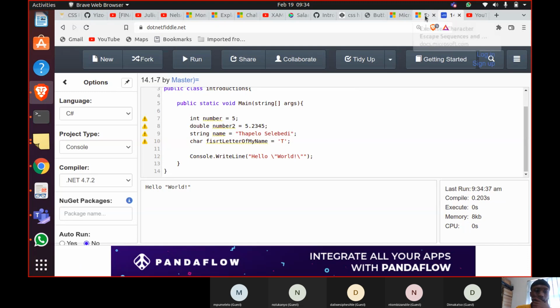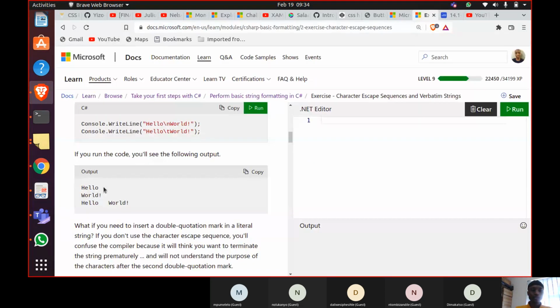Moving on. \t is a tab, so \n is a new line, right? As you can see here, it goes under. I can even write it here.